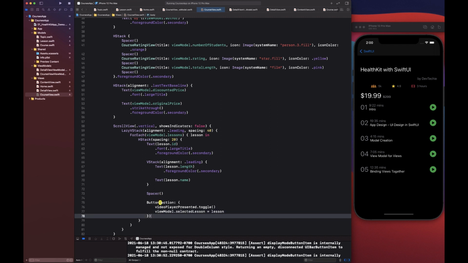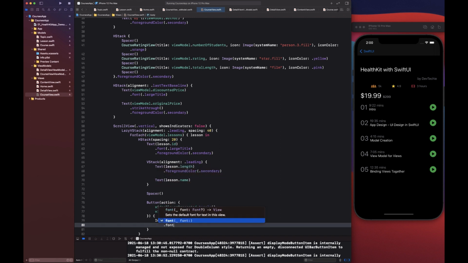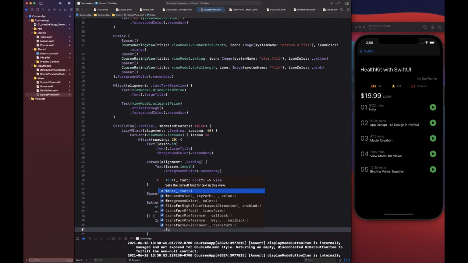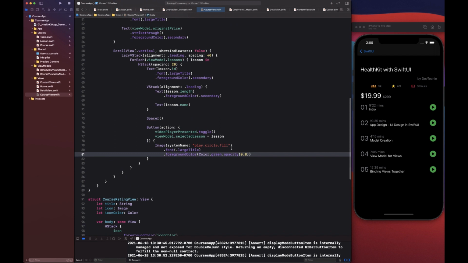Okay, and that value is going to be published, which means that we're going to have access to that outside. So whenever viewModel is queried, we can actually get access to selectedLesson. For the label, we're going to have an image of a system name, and this is going to be play.circle.fill. Okay, and it's going to have a font of large title with foreground color to be Color.green.opacity 0.8. Okay, so that's going to be our button.